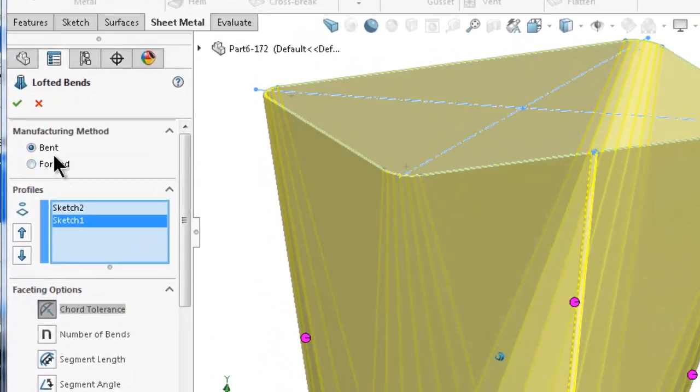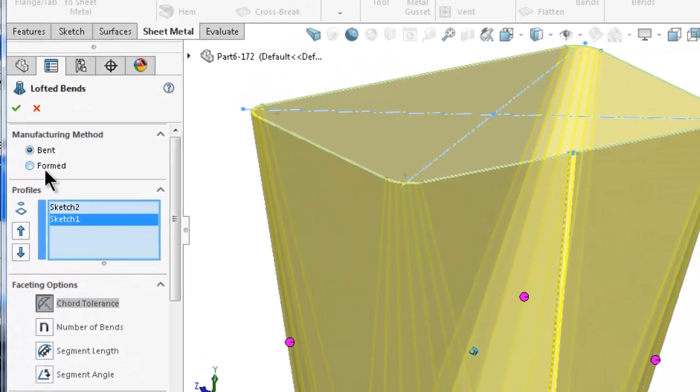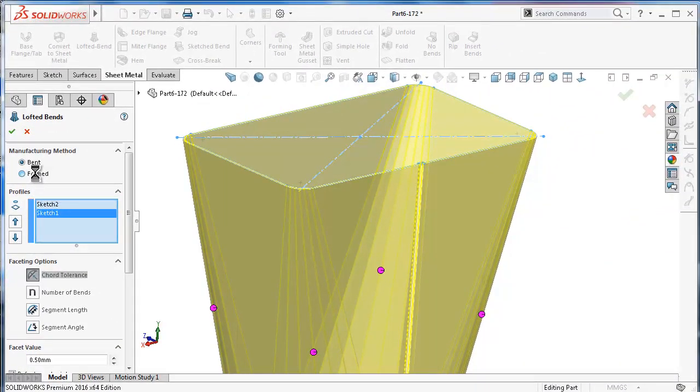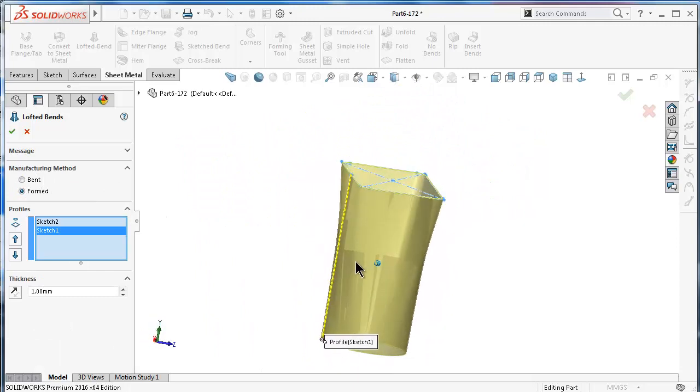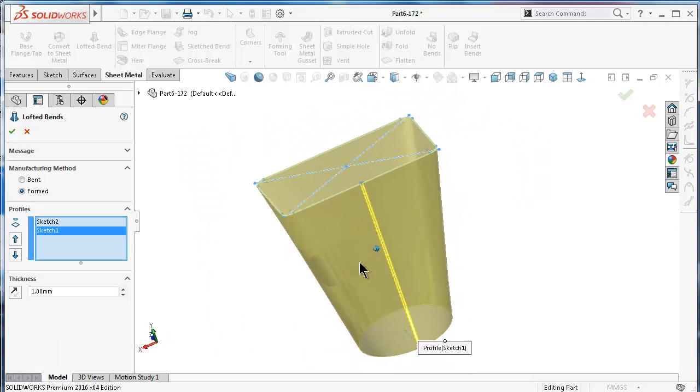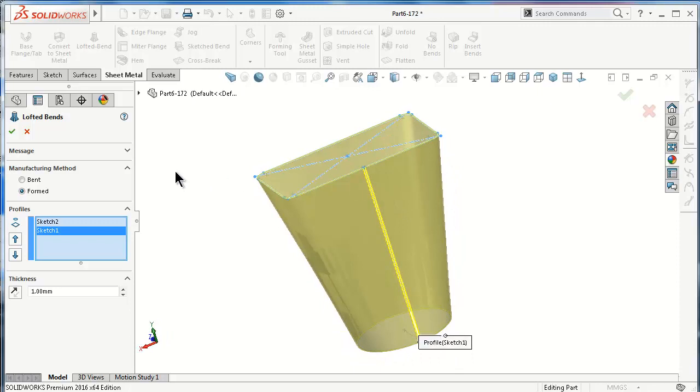Here in the first options you have bend and form. Let's first click on the form. You will get just a very simple loft without any chord lines or angles, and we will have another example about it later in this tutorial. And let's discuss the first option, bend.